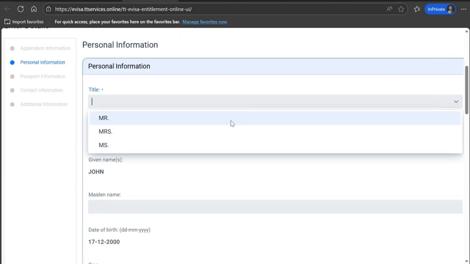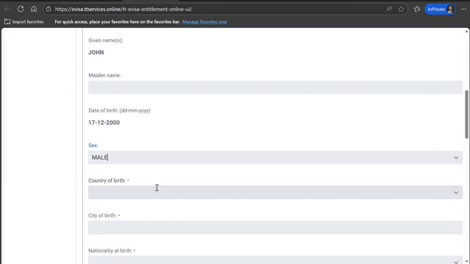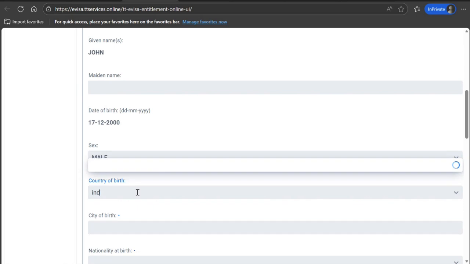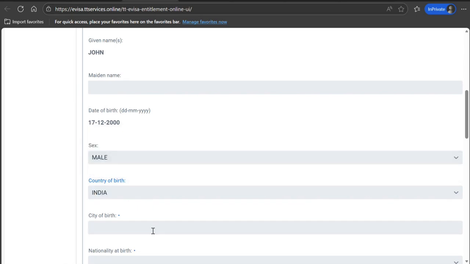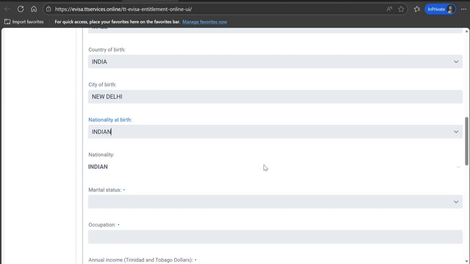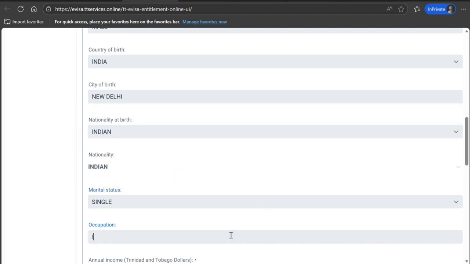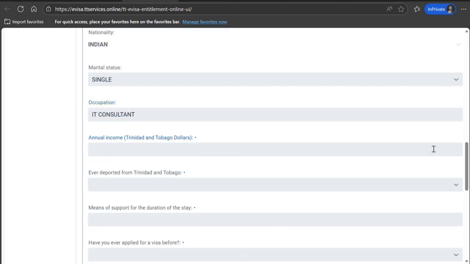Title, you can select. Gender, country of birth, do it as per your own case and it should match your passport. City of birth, nationality at birth, marital status, occupation, annual income. You have to convert it into Trinidad and Tobago dollars and then enter it.